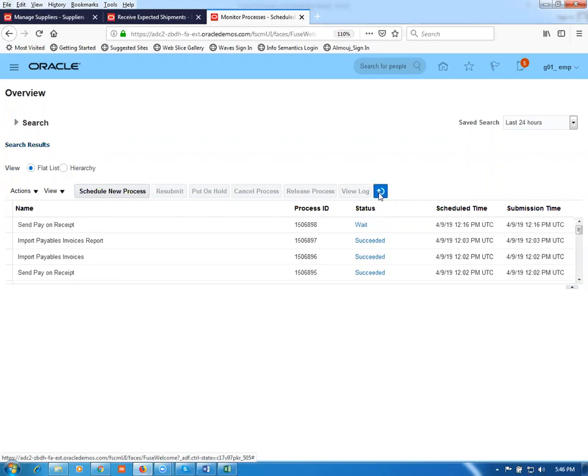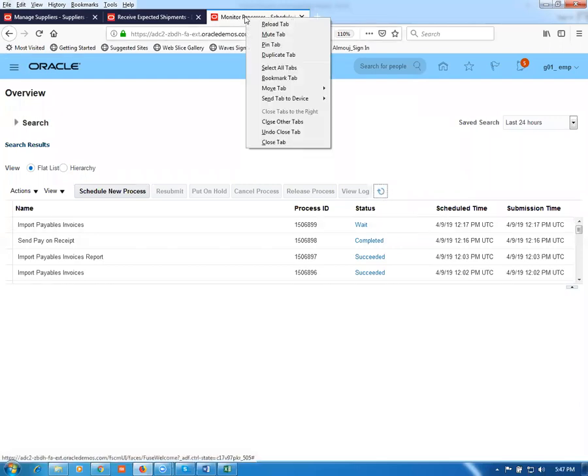So the send pay on receipt is now running. Fine. This is now going to push it into the interface tables of payables, and then automatically the import payables invoice will be running now. Fine. Import payables invoice will be automatically triggered. That's running. So you can see that will be running. So let us open up one more tab region, and then have a look at the invoice.